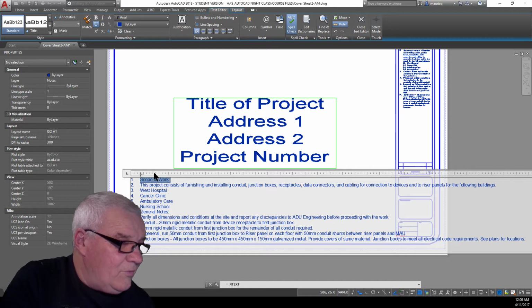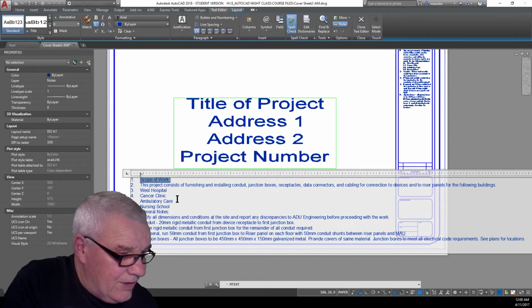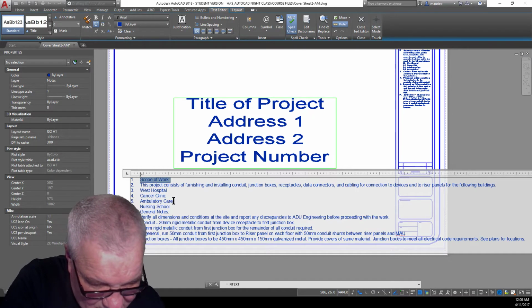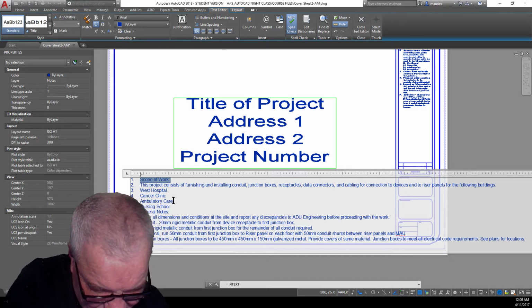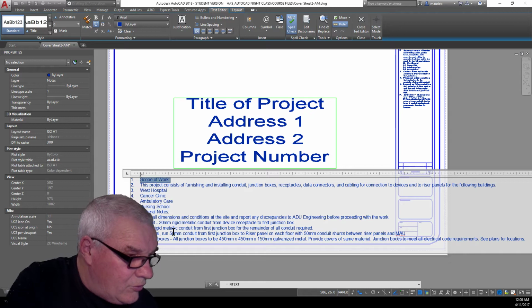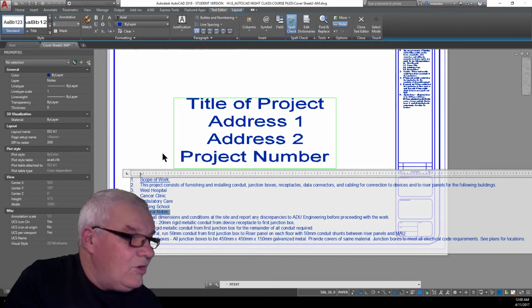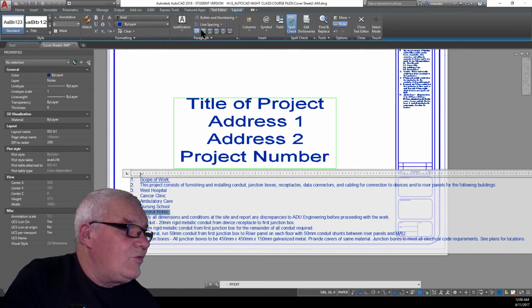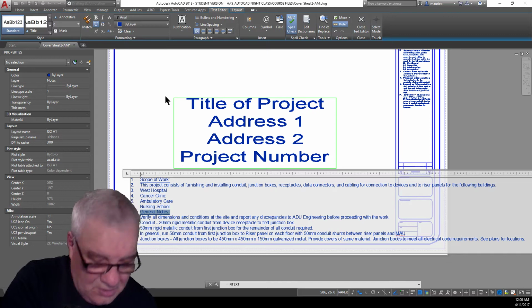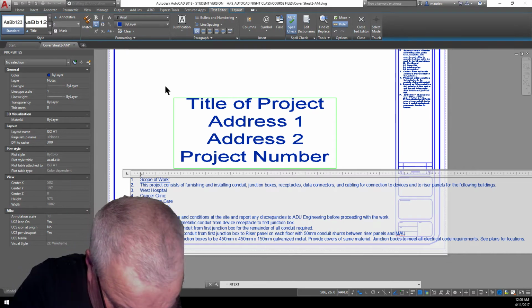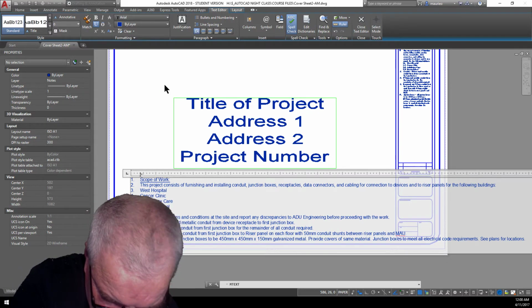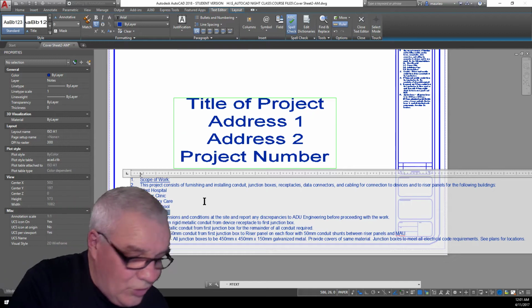Okay, scope of work, and I'll just leave them at that height there for the name. The other titles, general notes is there. So these are the titles, general notes. They've got to be underlined. And what's the other one? Okay, scope of work and general notes.